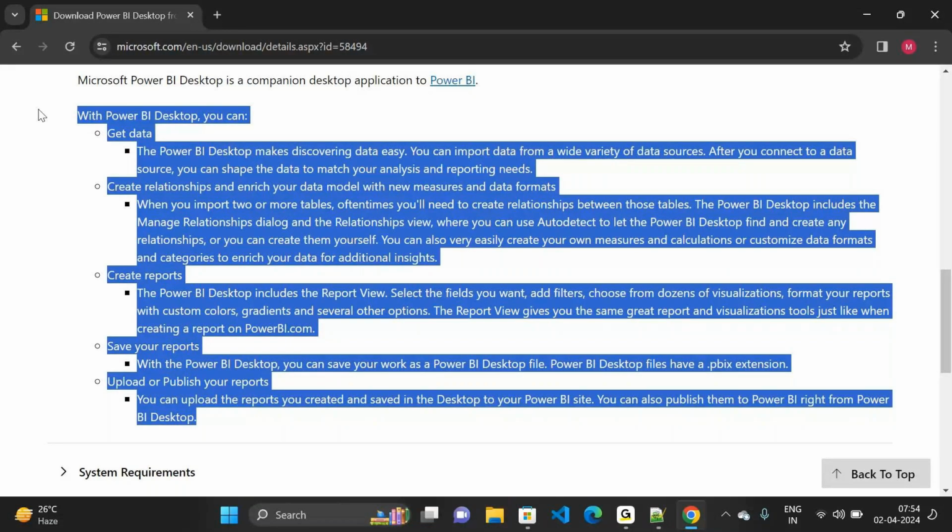Can I say it's a workflow of the Power BI? Why? Because what is the workflow of the Power BI? We can get the data into the Power BI, then we have to clean it, then we have to make relationships, I mean the data modeling, and then we have to make reports, and then we have to publish those reports into the Power BI service. That is the only workflow of the Power BI, right?